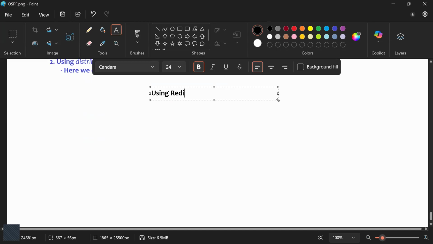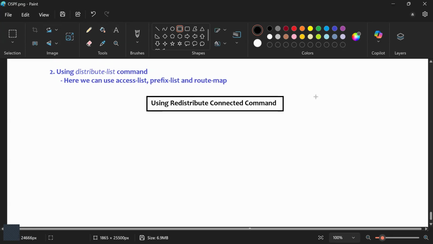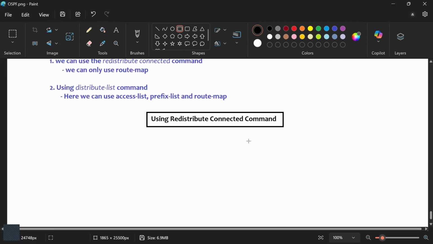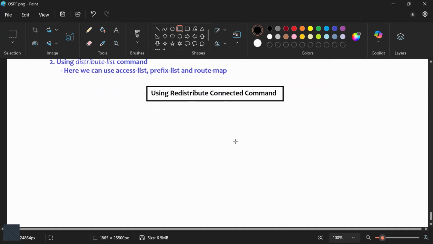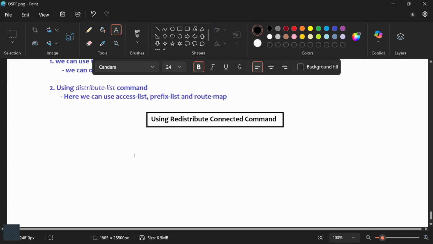Using the redistribute connected command. Type 5 filtering we haven't seen yet, and the practical we haven't done. First we'll do the practical. Okay, I started a new topic. Now see here, if you want to go again, the same concept is there.